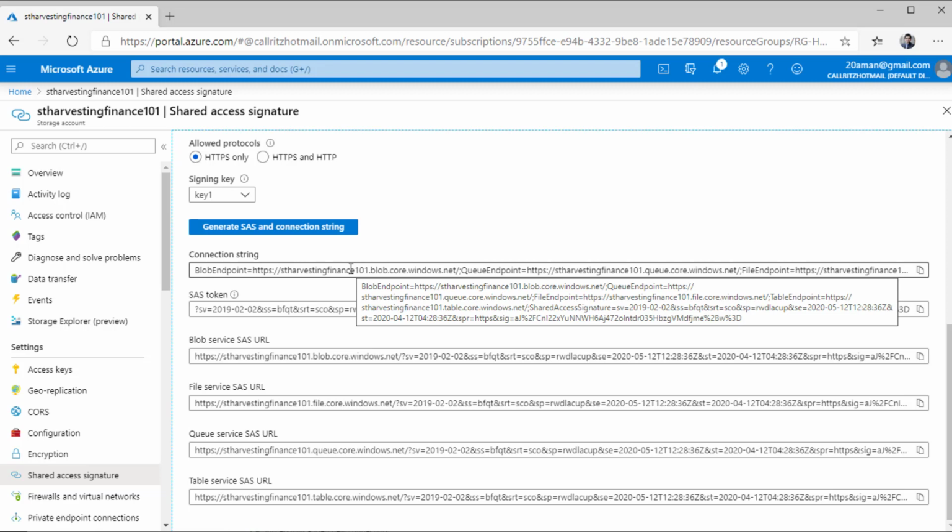For now, to recap, we saw how to connect to the storage account using the access keys as an administrator, and then we saw how to leverage shared access signature to securely connect with my storage account.